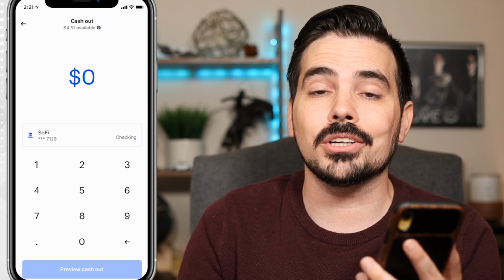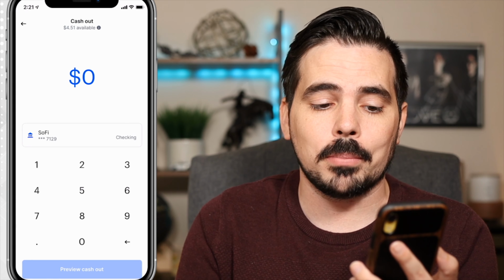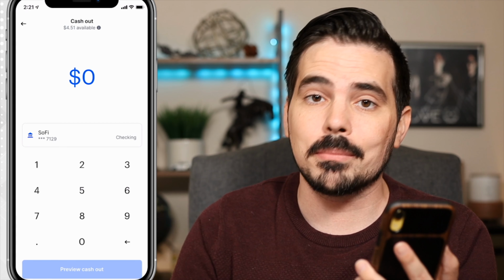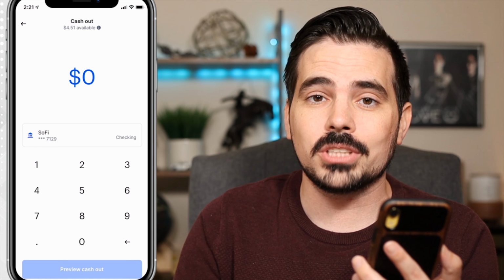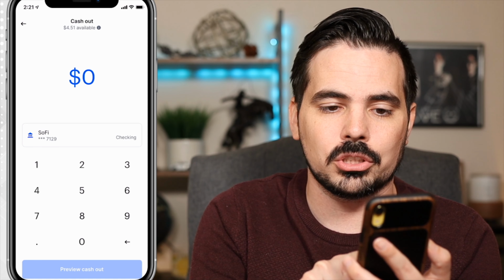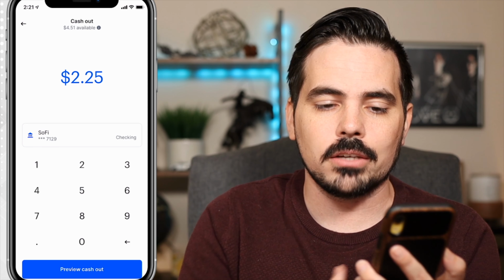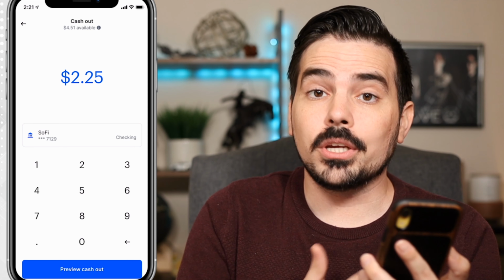So we're going to go ahead and click on here, and it's going to let us choose how much we want to put in. At the very top, it'll tell you how much you currently have available to withdraw. So for this demo account, we got $4.51. So if we wanted to, let's just go and say, pull out half of that. So we want to do 225. We can go ahead and do that.